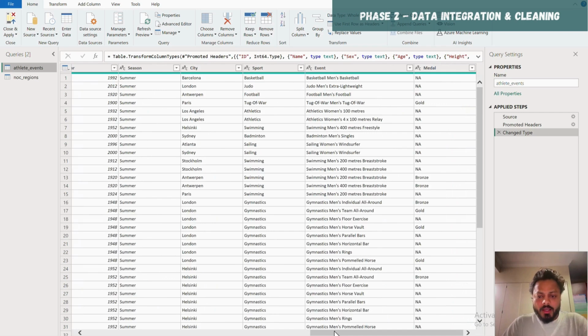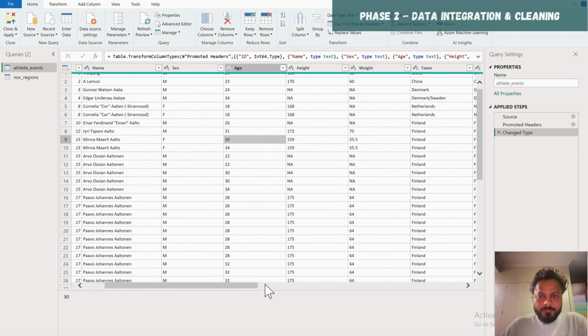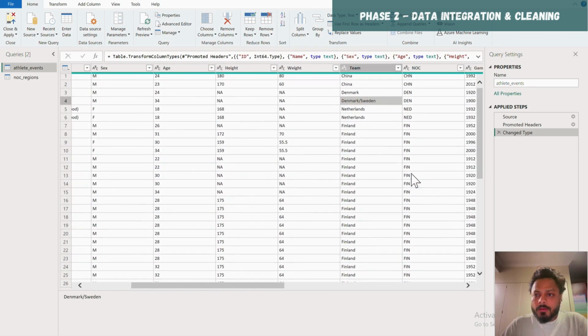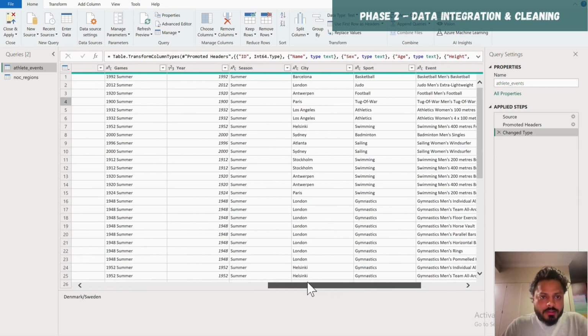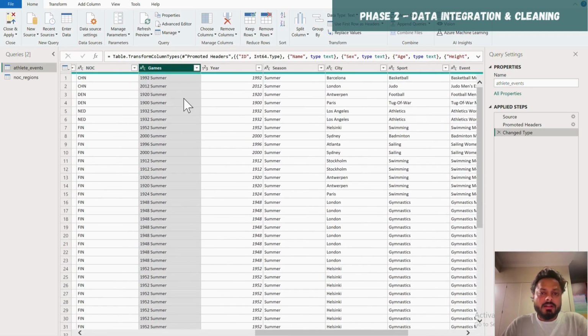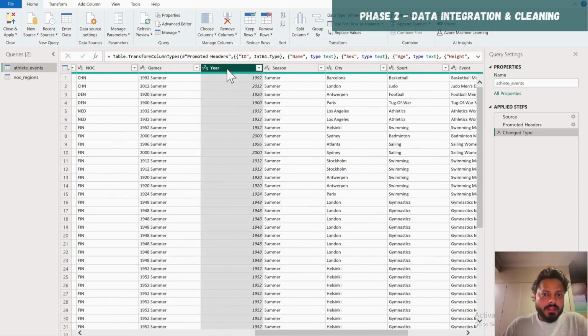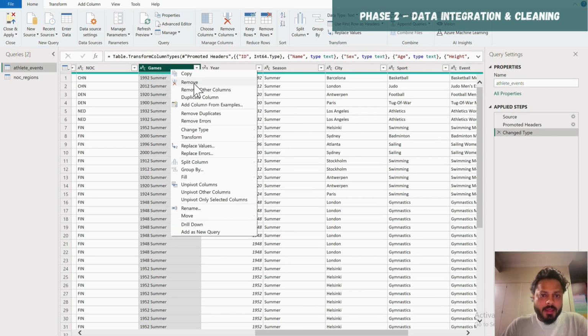If I go back to my main sheet, that is athlete underscore events, now I have these columns. So my first ask is to delete the columns which are not required or which are not relevant. For example, if we go here towards the right and we see games, right? If you see games, it is giving me year and the season, which is summer, which is already here as my year and season. So this is quite repetitive. So I don't want this kind of column, right? So what I can do is I can right click and remove.